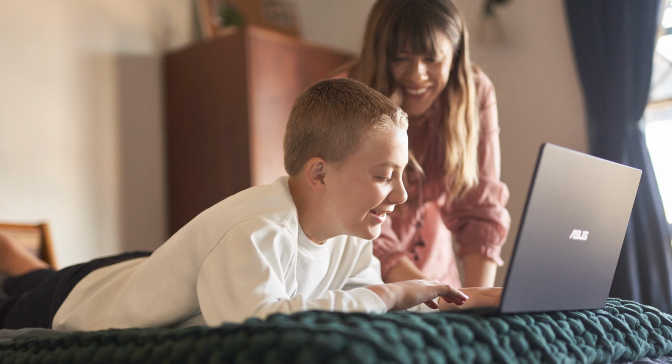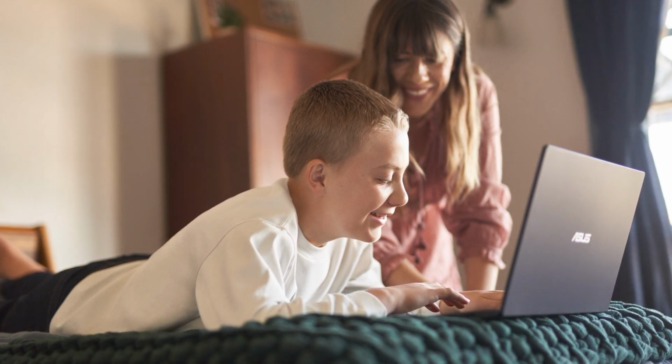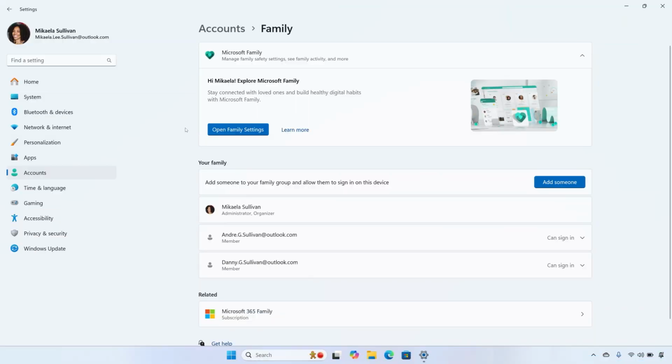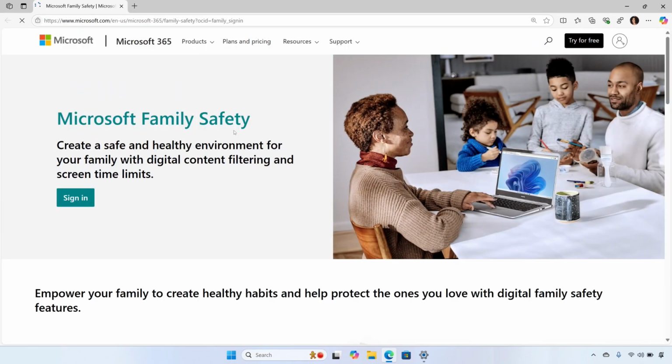Once the child is signed into their profile, open Microsoft Edge to complete a few first-time tasks before switching back to your own account. When you're ready to set up screen time limits and content filters, select Open Family Settings from the Family Settings page on your Windows 11 device. This will bring you to the Microsoft Family Safety website. You can also download and use the Microsoft Family Safety app on your Android or iOS device.